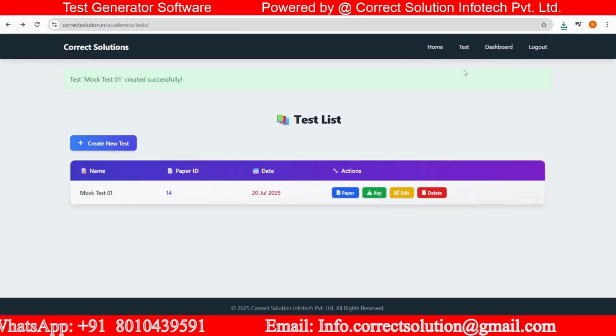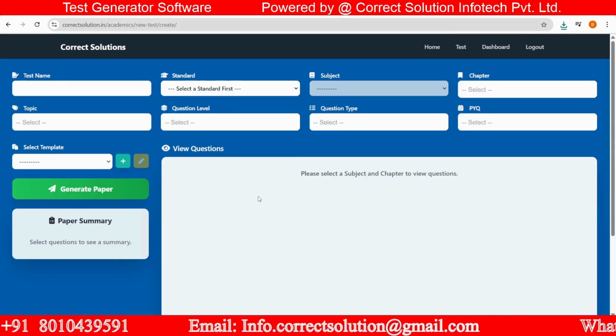So this is how we generate the paper in this wonderful software called Correct Solution Test Generator Software. So thank you very much.